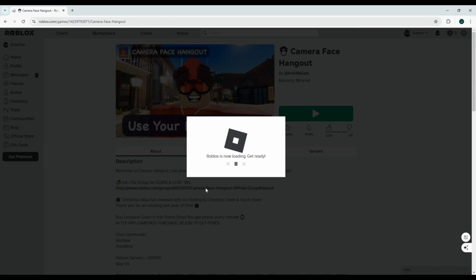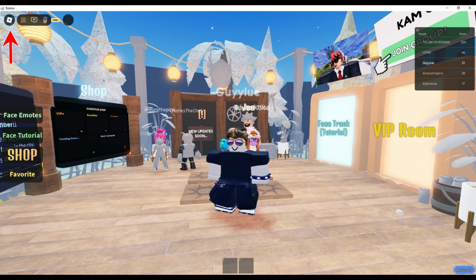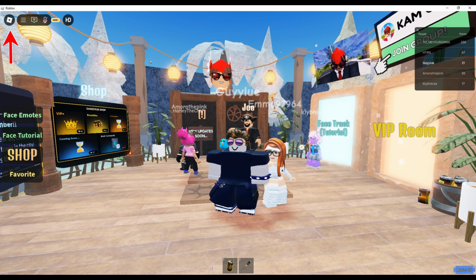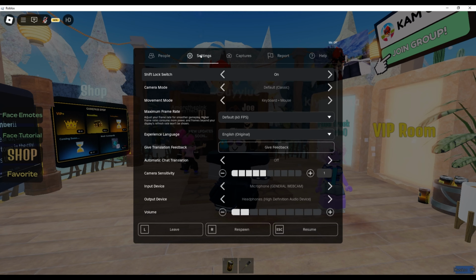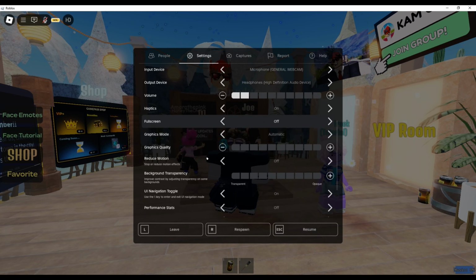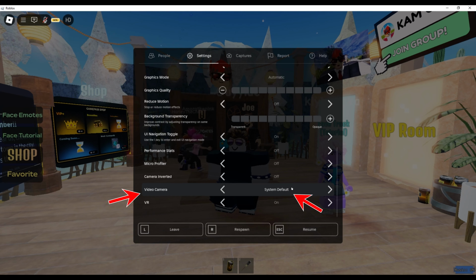Join a game and then once you're inside of it, click the Roblox logo at the top left to open the menu and then go to the settings section. Next, scroll down to video camera and then select the device you're using. And after that, you can now do emotes using your face. That's about it.